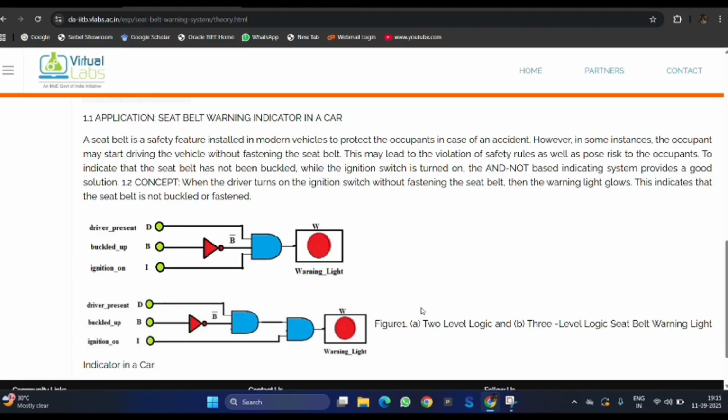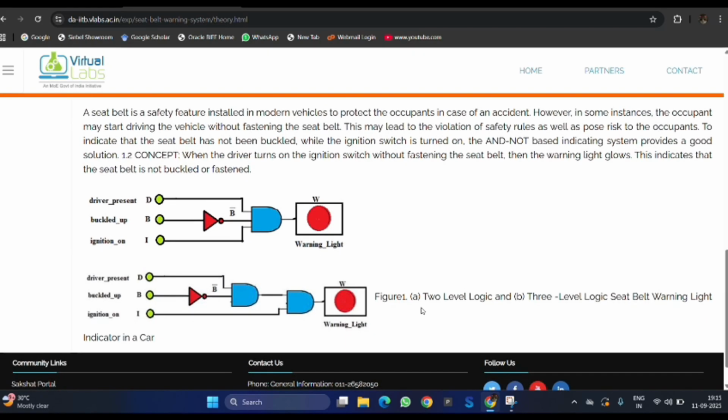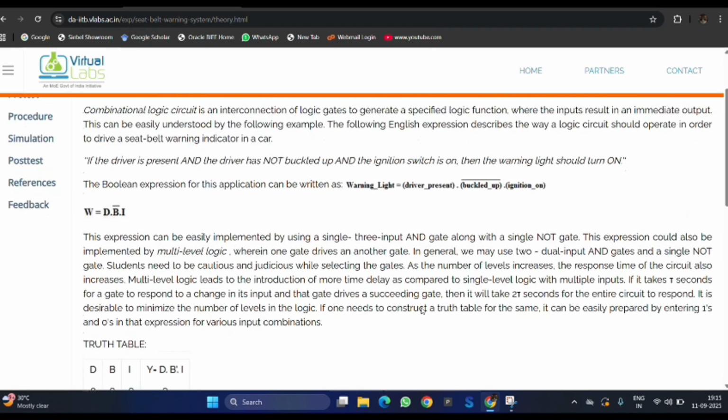When the driver turns on the ignition switch without fastening the seatbelt, then the warning light glows. This indicates that the seatbelt is not buckled or fastened. Figure 1 indicates the 2-level logic and figure 2 indicates the 3-level logic.